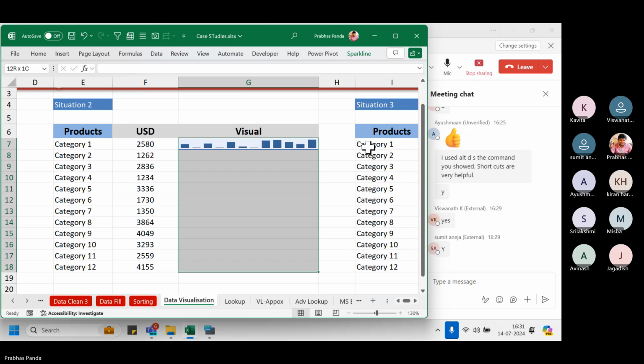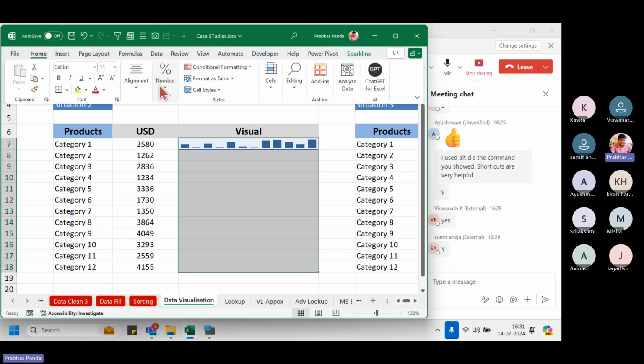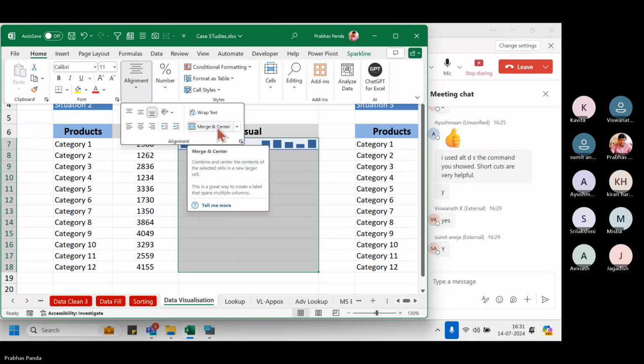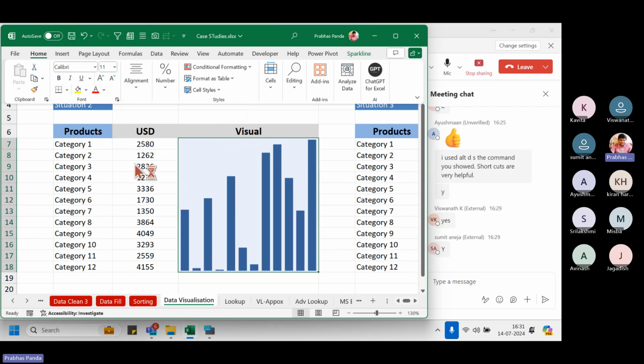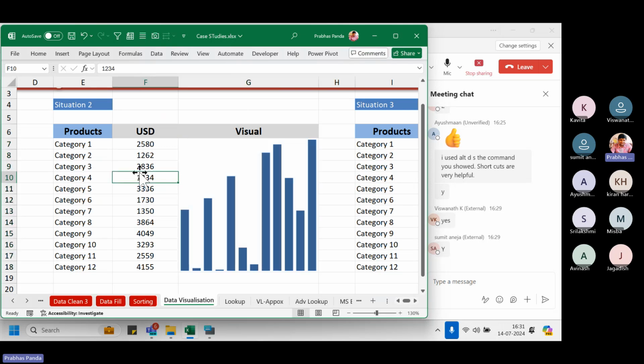And then go to our home tab. We have an option called merge and center. Merge and center. Okay. So once you do that, more or less it will give a feel of a column chart.